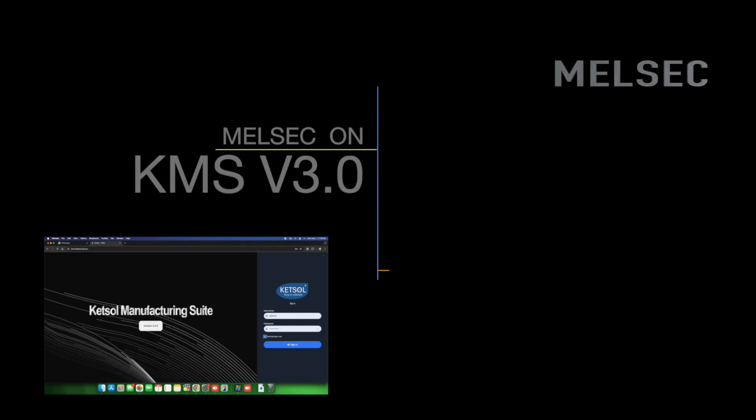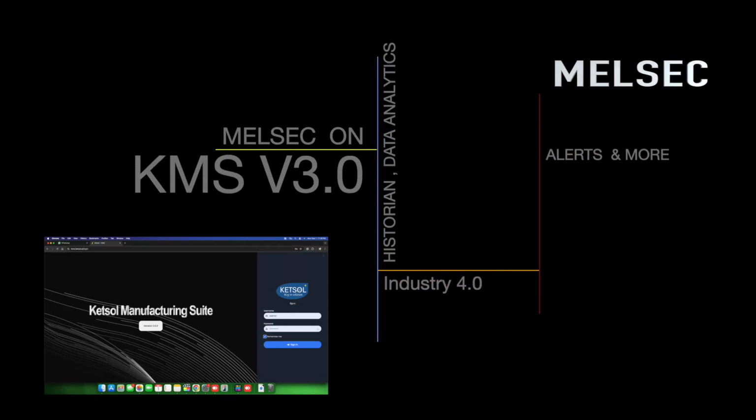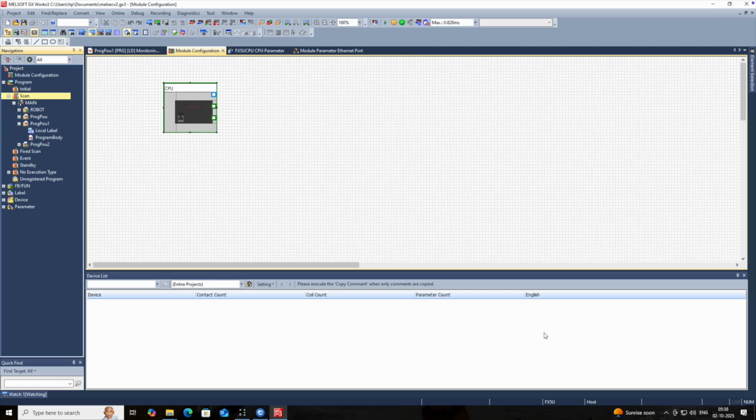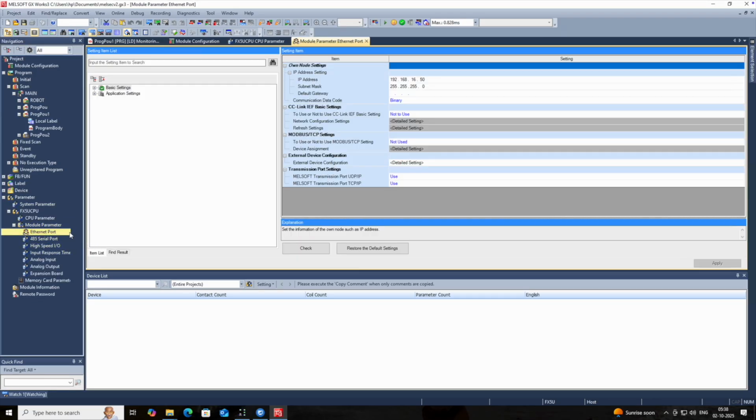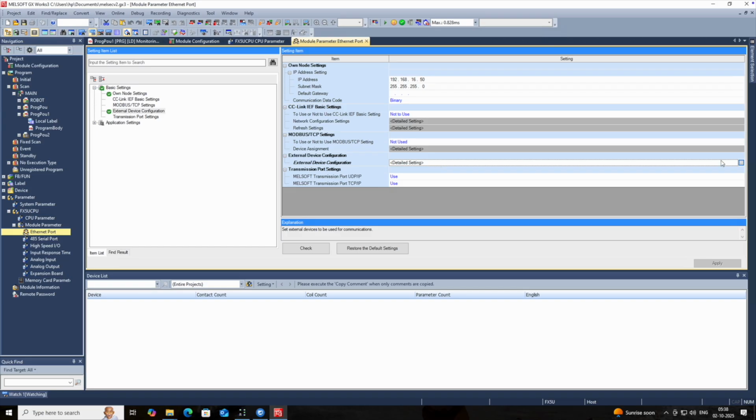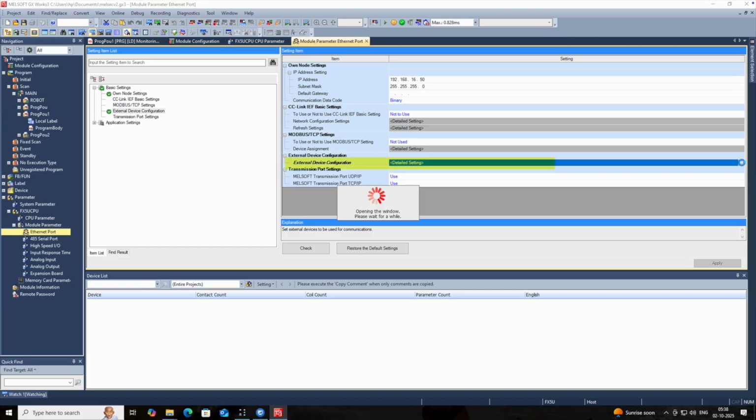Let's see how to connect to MELSEC in KMS. We are working with an FX5U PLC project. First, go to Parameter, Module Parameter, then double-click on the Ethernet port and open External Device Configuration.